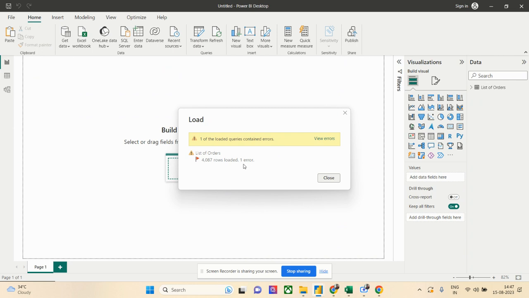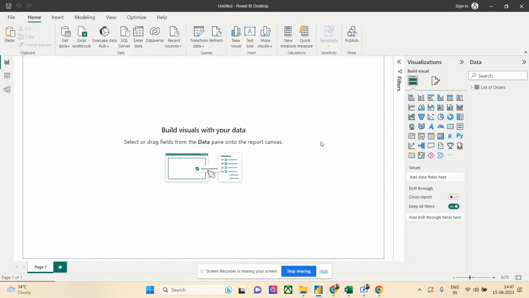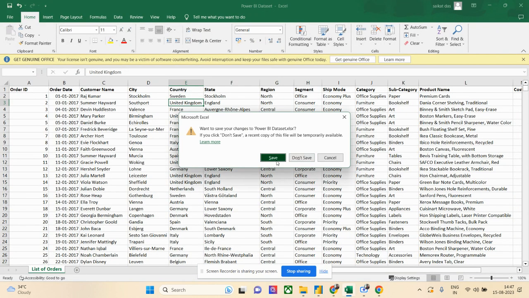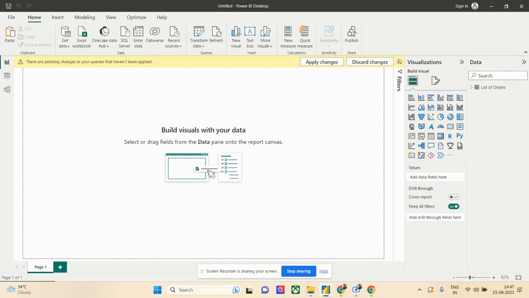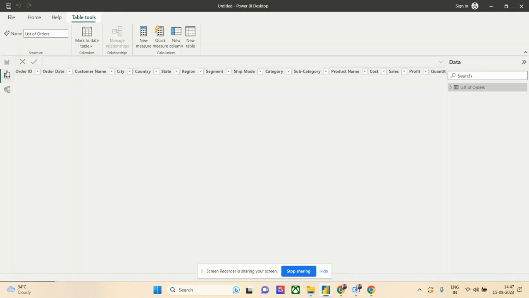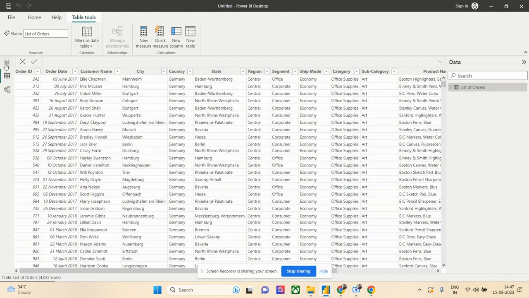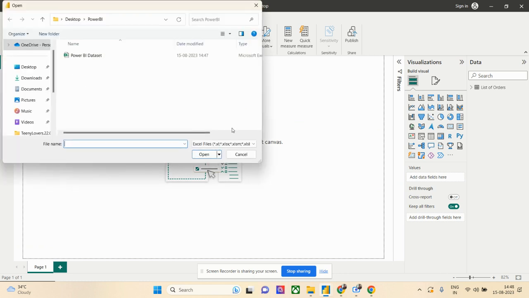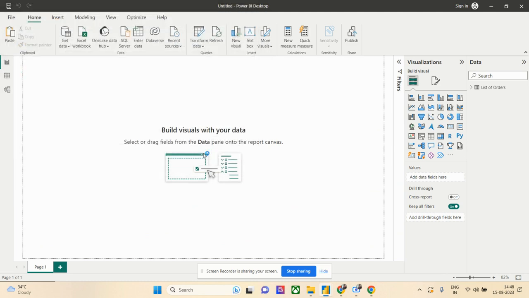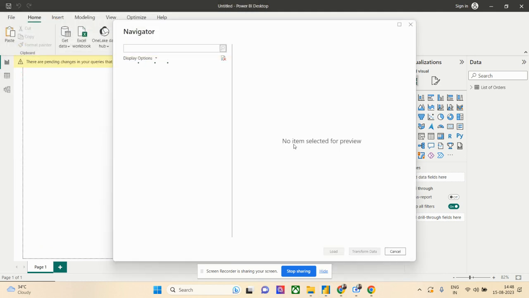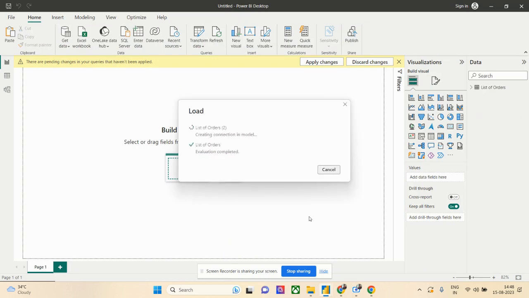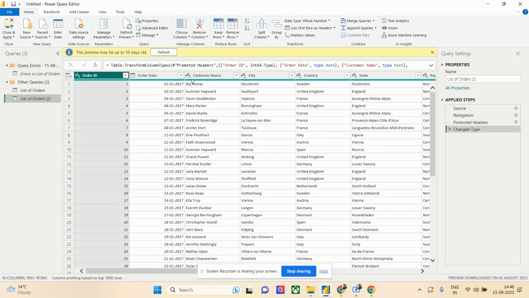There is an error, I believe. Okay, just a second, let me see the error. I believe I need to save the data. I'll just reload the data. Let me reload the data from Excel, Power BI Desktop. Yeah, the data gets loaded, fine.